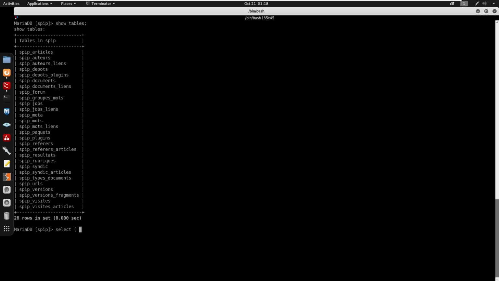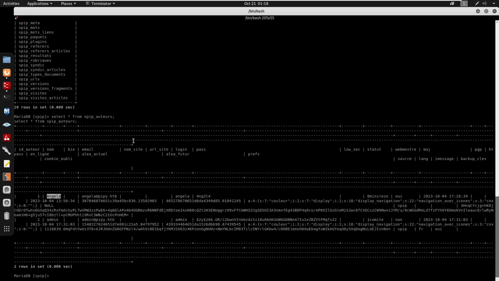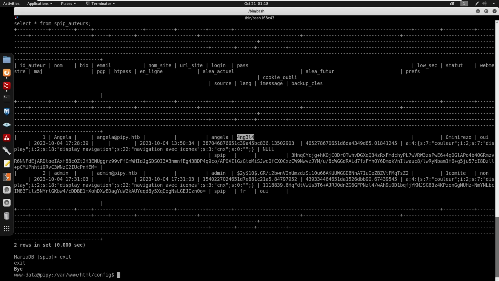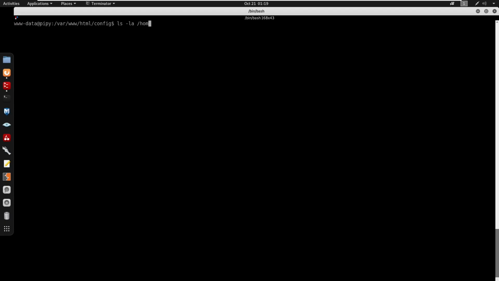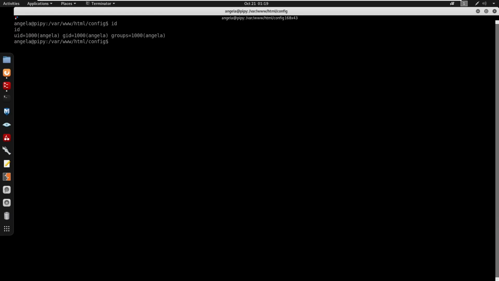So do select star from spip_users. And here we do have Angela and also another user, it's pretty messy here. I guess for Angela and also admin, followed by the password, right? We do have admin hashed, but going to the password for Angela, I'll just copy this. Then I just want to do ls /home. We do have a user for Angela. So switch user to Angela, put in the password, we do id, and now we're under Angela.